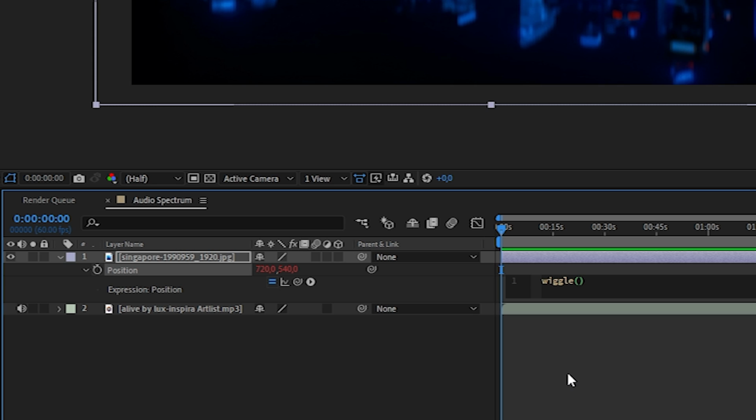Now what wiggle is going to do is adjust the position numbers a certain number of times a second. So we need two parameters inside the parentheses here. We need to add how many times a second, and then how much we want it to change. So in this case, I want to say maybe 2 times a second, comma, and then I want to change it by 10.